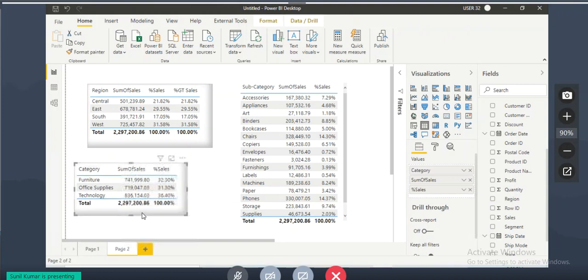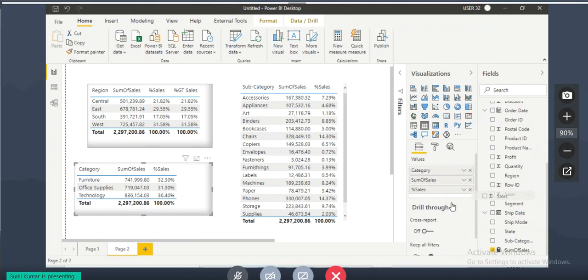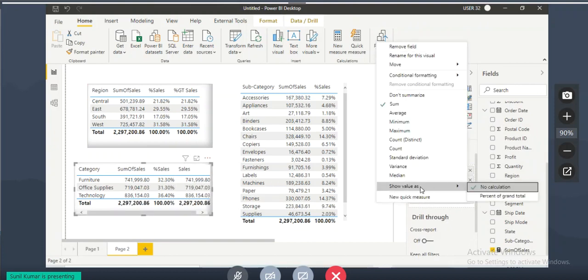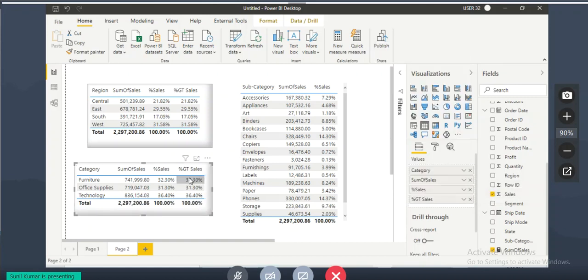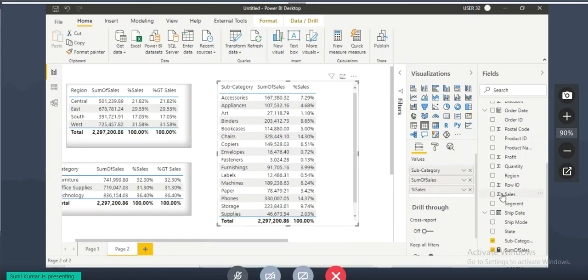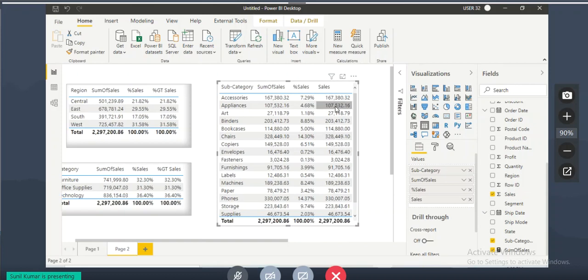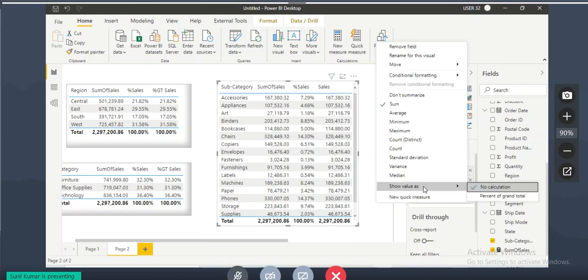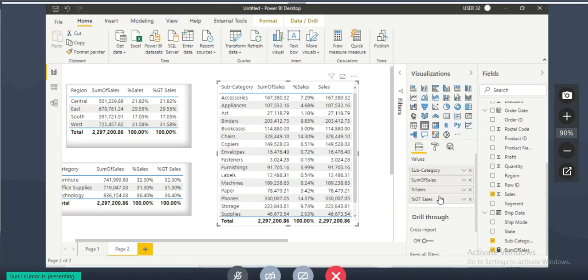Here also, I want to show category-wise percentage of sales. Just drag the sales column. By default, it will do sum of sales. Expand that, go to show value as, percentage of grand total. Without writing the formula, you got percentage of sales. Here also I want percentage of sales. Just drag the sales column; it will do sum of sales, but I don't want sum of sales. Go here, show value as, percentage of grand total. When I click on it, here also you are getting percentage of sales, guys.